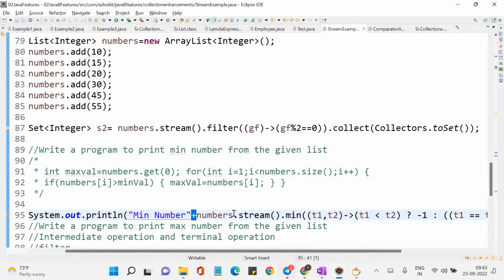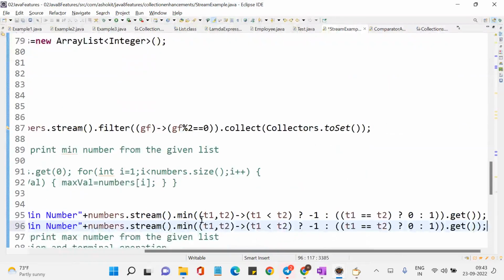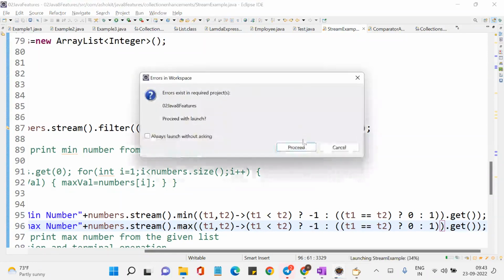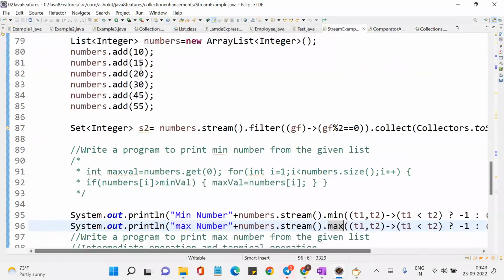Similarly, if I want to get the max number, you need to use the max method. Same condition, same method, but instead of the min method, let me put max. Okay, run the program. See, am I getting 55? So here, what is the maximum number? 55. Okay, now this is fine. This is a list of integers.